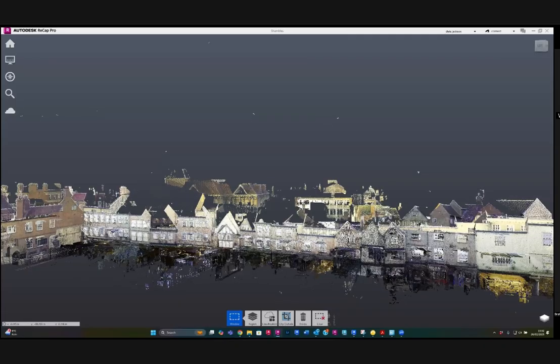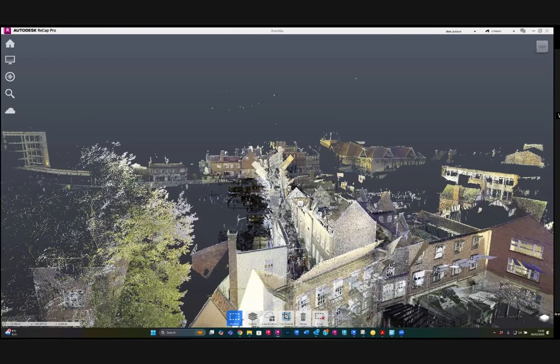Hello, everyone. So my question is about the level of accuracy. If I would like to do a survey, and afterwards I give this point cloud to a team for doing a BIM model, maybe.